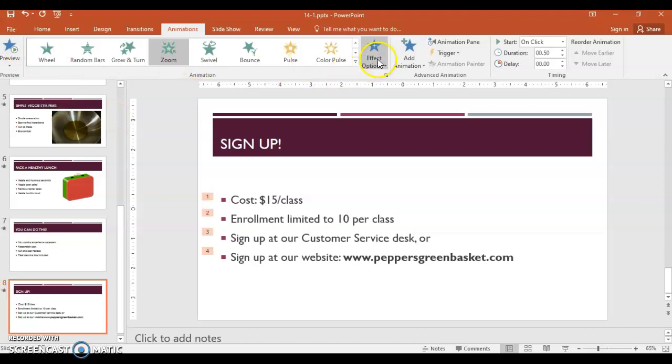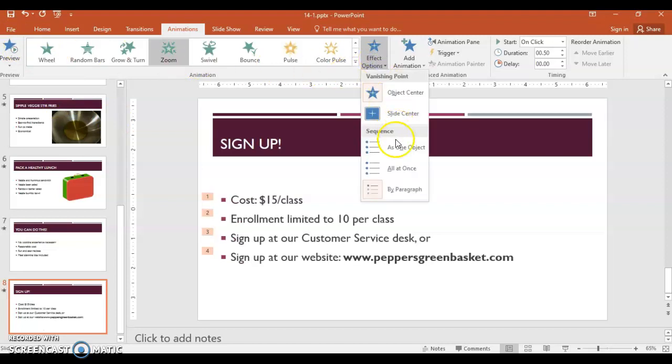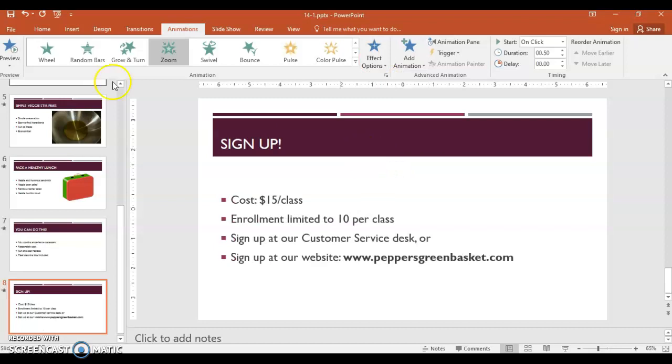To change the effects, you can go into effect options and choose all at once. So it does it all at once. There's a preview of it all at once.